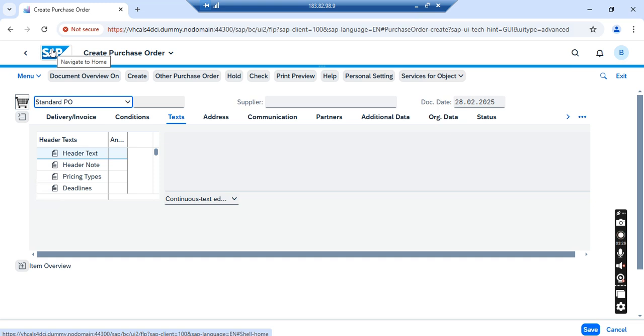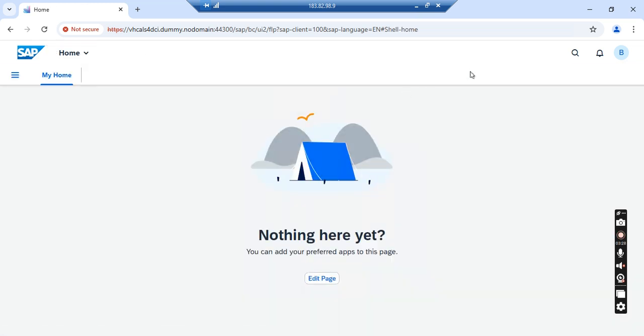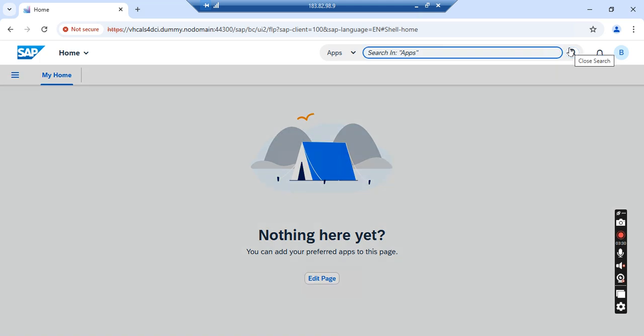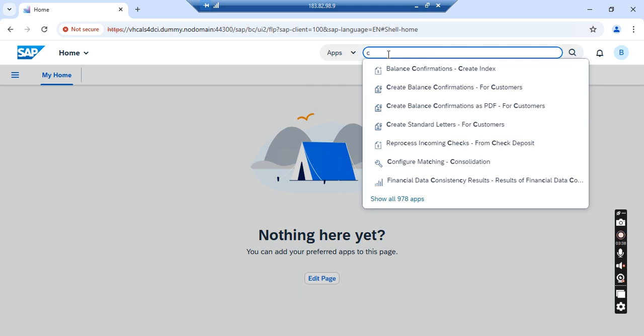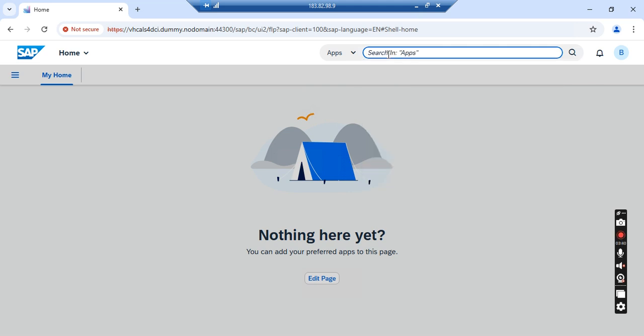If you want to create a purchase order, then you need to remember a transaction code like ME21N, but here you don't need to remember any transaction code. If you want to search any application, you just need to type the relevant text. With that relevant text, the system will show us the different applications.